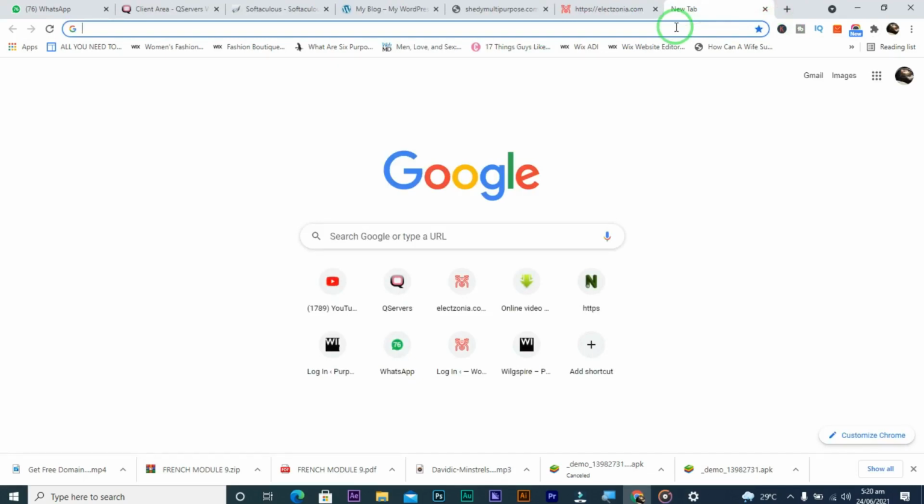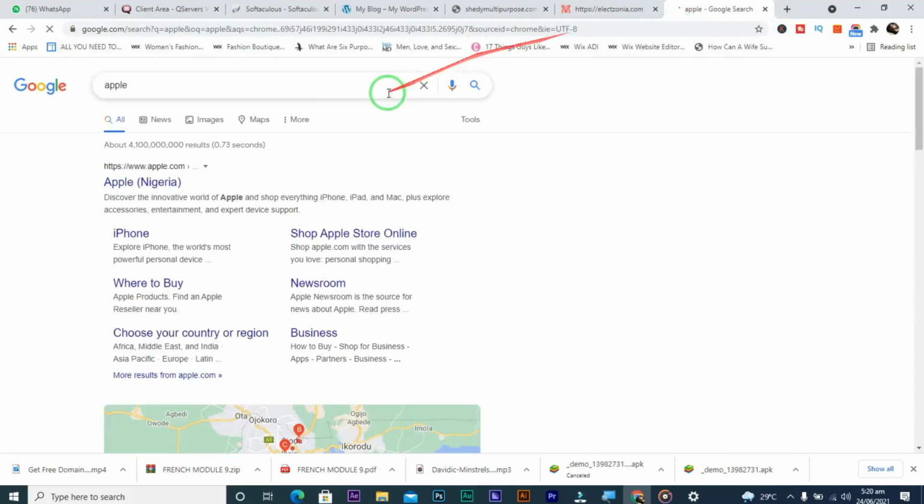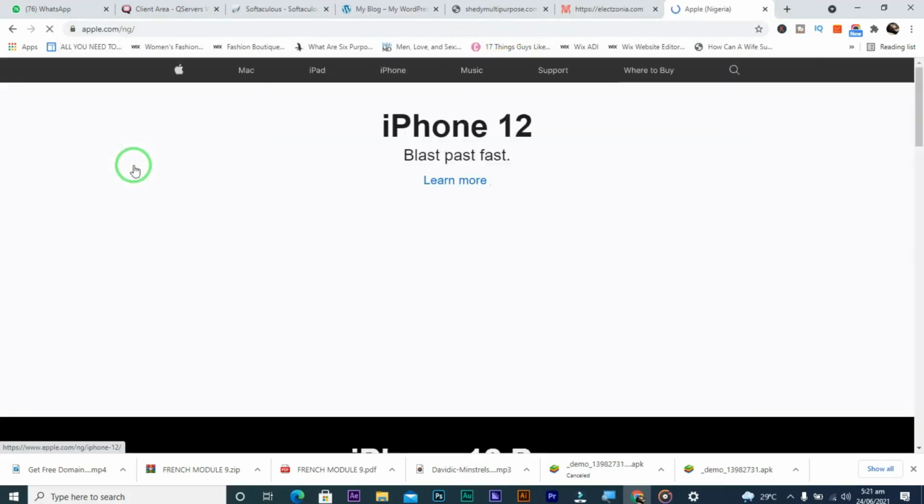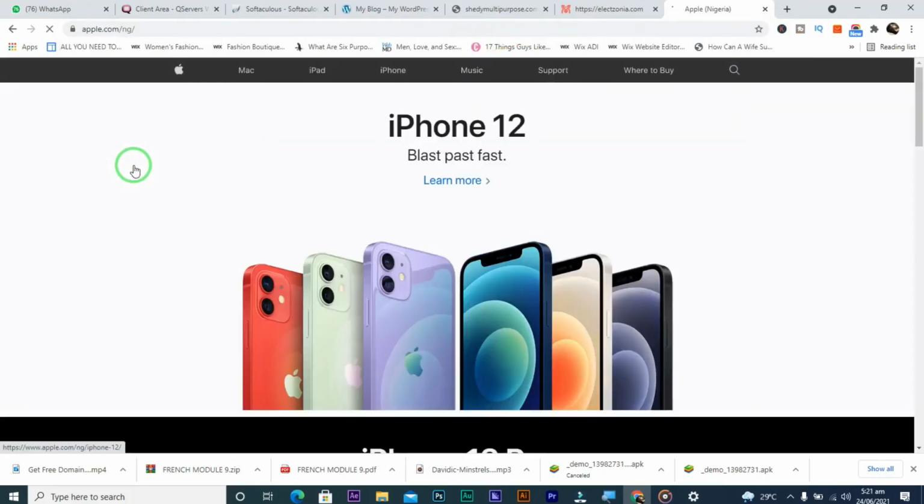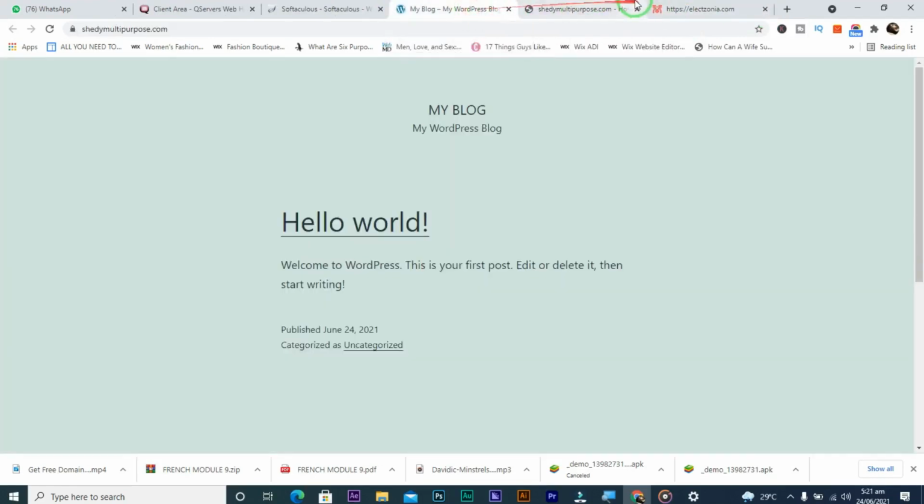Let's check Apple. I know so many of you like iPhone. Now let's check Apple, and you see Apple's favicon. Can you see their favicon is Apple design? You get that? So that's the beauty of favicon. It gives you a professional branding and touch. We are going to fix all that. Just don't worry. And that's why this course is promising, to the glory of God.